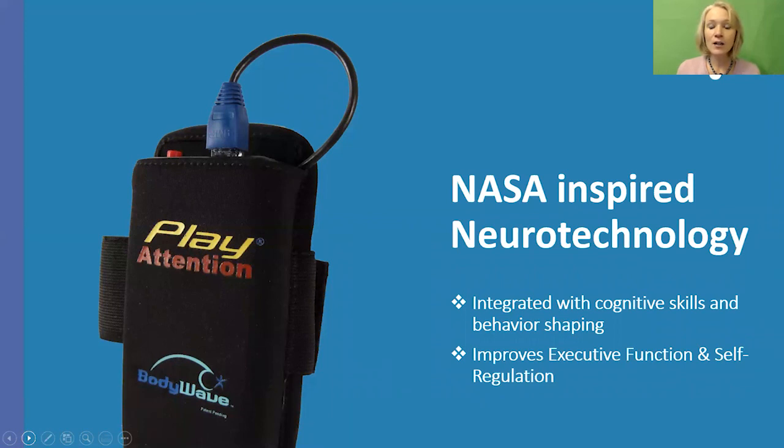Because the key here is what we started with. In order to improve executive function, we have to have these specific cognitive skills strengthened, and then we can have strong executive function and self-regulation.